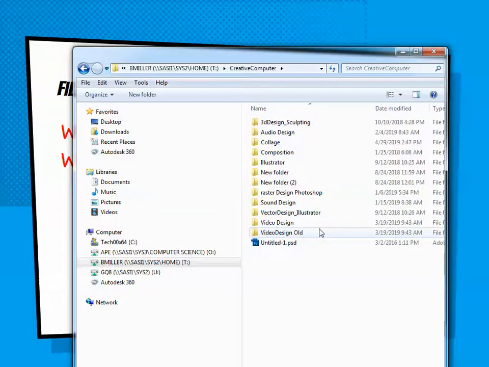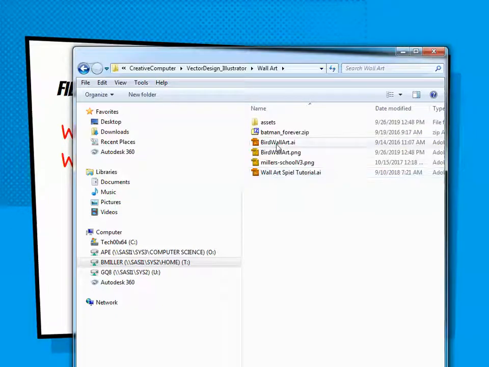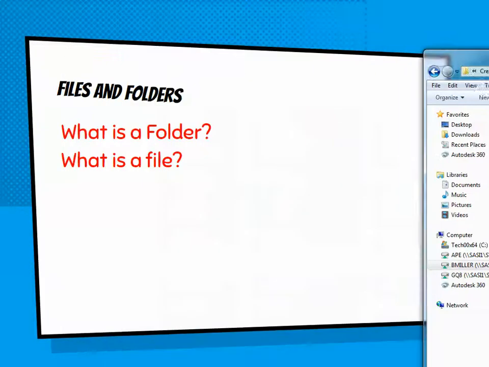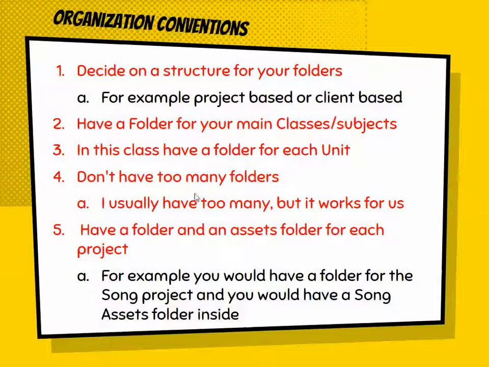All right, so now if we go into Vector Design Illustrator and then we go into our wall art project, you can actually see the files. So this is an actual project in Adobe Illustrator, like a Word document, something you typed into, or an art project. These are actually the things that we're using, the projects we're doing, and they need to be saved, organized in folders. Okay, so the purpose of a folder is to hold files and other folders and to help keep things organized and easy to find.